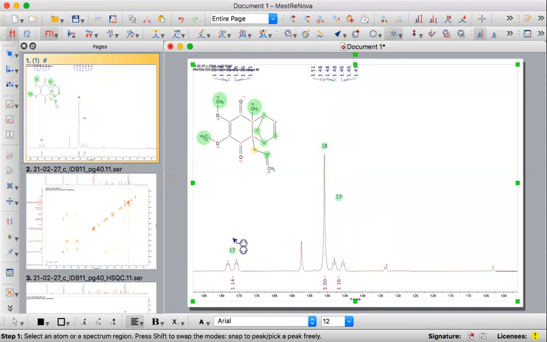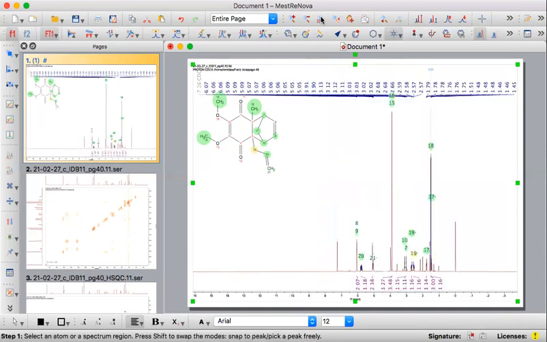A bunch of other assignments also popped up because I did assign this entire structure earlier today. So I have all the assignments finished. You do not need to do this step to process 2D data, but I would recommend it, especially if you're doing structural elucidation. Doing this step will definitely help with that in the further steps. So I definitely recommend you do this assignment step.